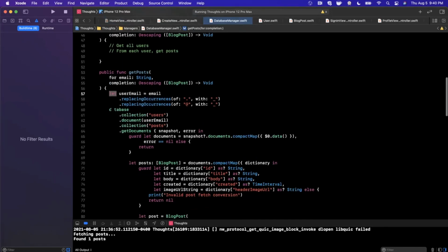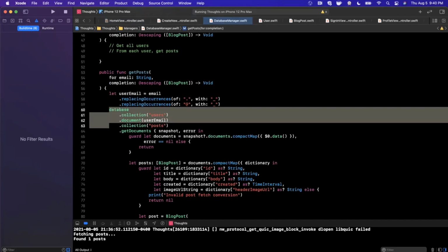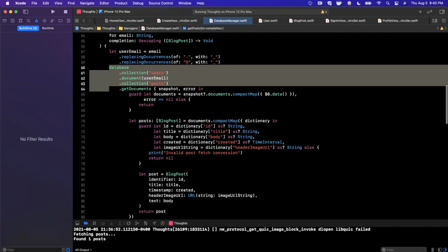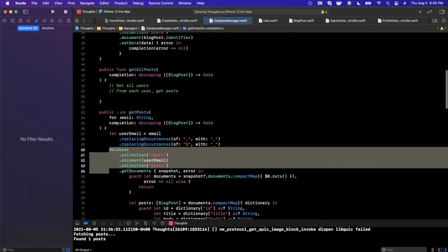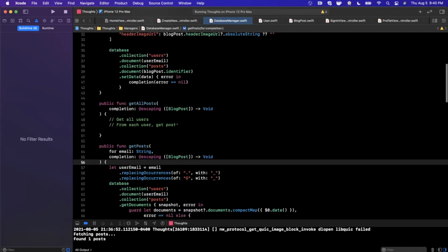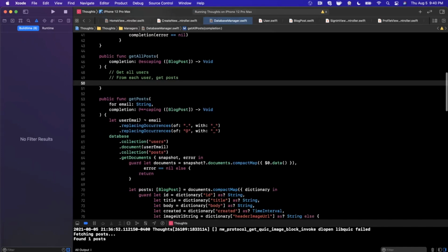So we're getting an email, and off of that, we're saying from users, the document in question, go ahead and get the posts and get all documents essentially from it. So we already have a way to get posts with a given email. Now, all that we need to do is get all the emails. So let's see how we want to approach this.